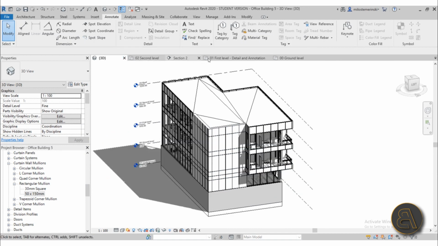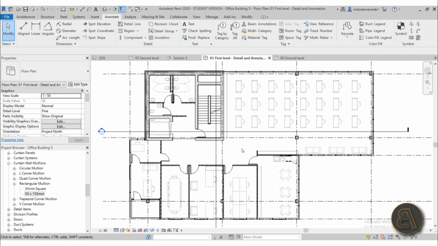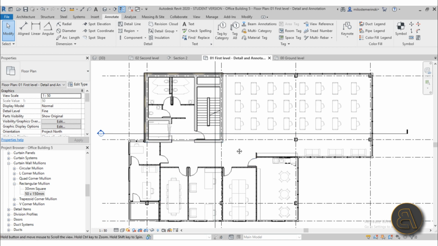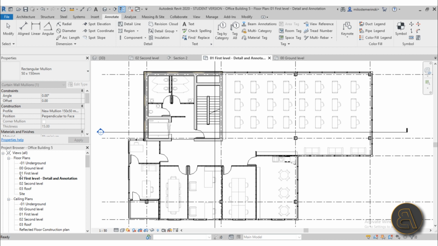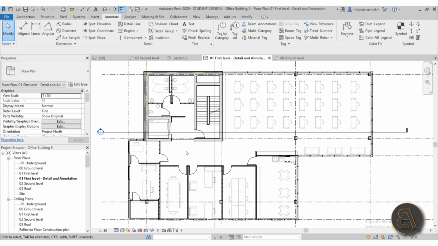Okay, moving on, let's go here to the first level floor plan, and this is where we have made the majority of the changes. First, we've set up the object styles and the visibility graphics for this view. So as you can see, the furniture is no longer that expressive on this model. It's not the important part, especially for this floor plan. And also you will notice that this is a new floor plan, so we have duplicated the original one, and this is the one where we're going to be adding all of the detailing and annotation.